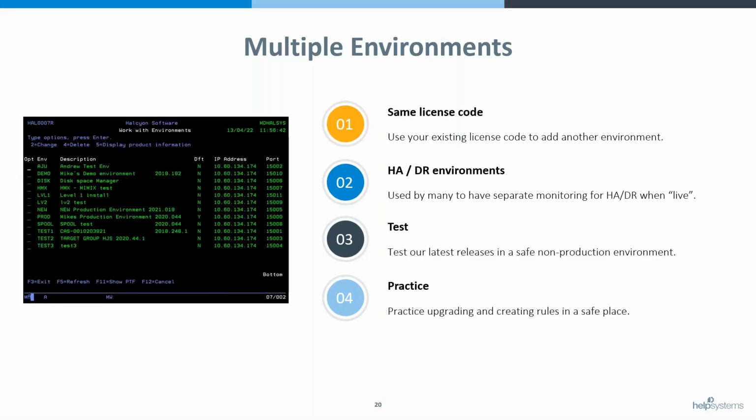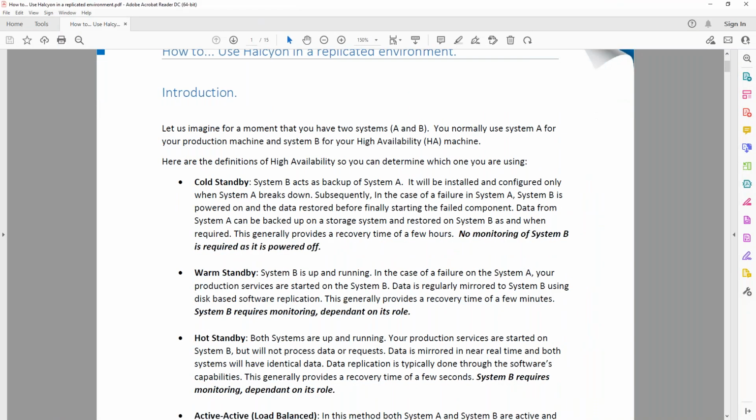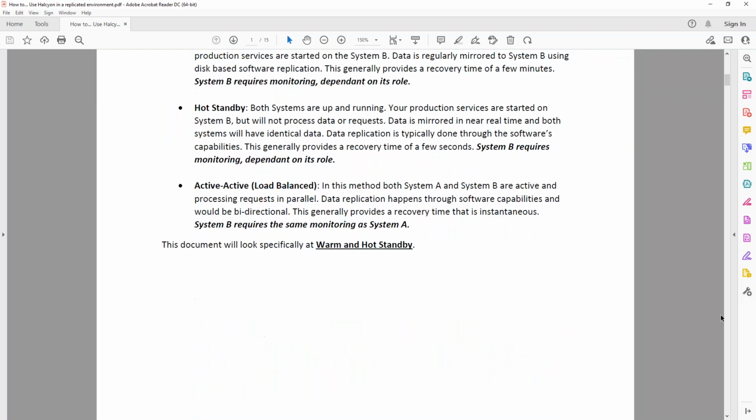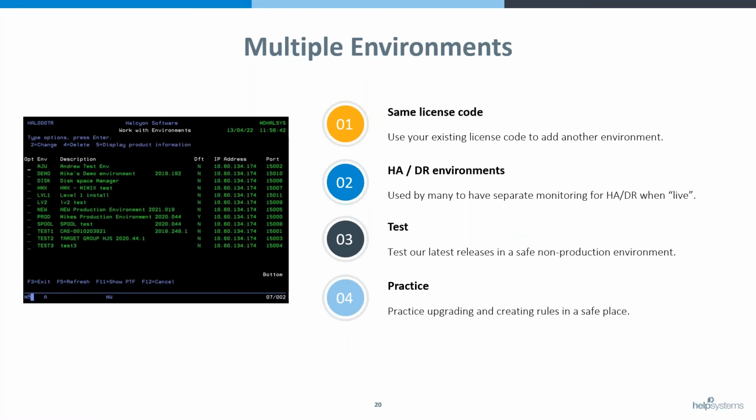On the community portal, under the knowledge base articles, there is a how-to document on how to use Halcyon in a replicated environment, available to download as a PDF, and it explains how to set that up. It talks about the two different environments, and you can see here we've got prod and HA, depending on which one is active, and they just use different ports. So it's all within that how-to. You can download it from the community portal knowledge base article, or give us a shout in support and we'll gladly send that to you.